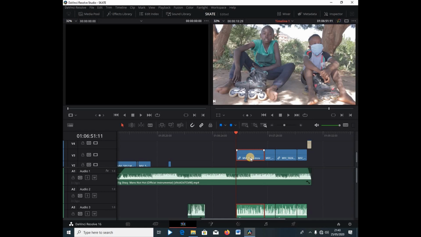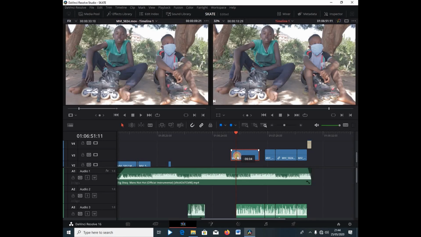And if I hit Ctrl Alt L, I can move this as a separate clip. But if I hold Control, select that, and then hit Ctrl Alt L, I'm going to link them. So that is how you link your audio to your video, and that's how you unlink your audio from your video.